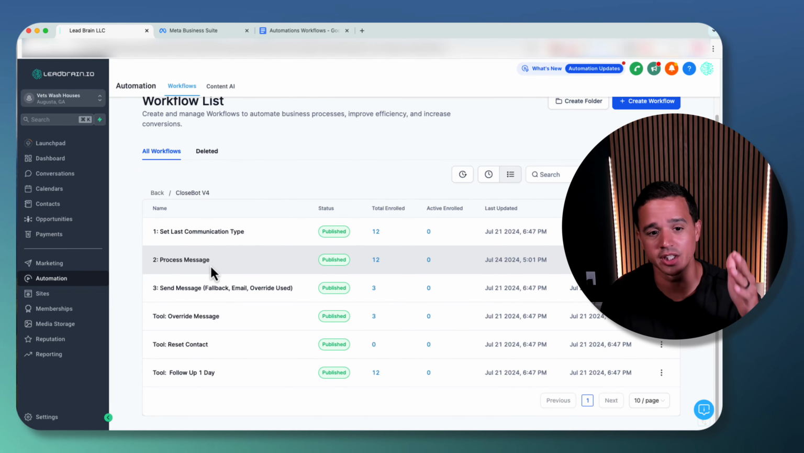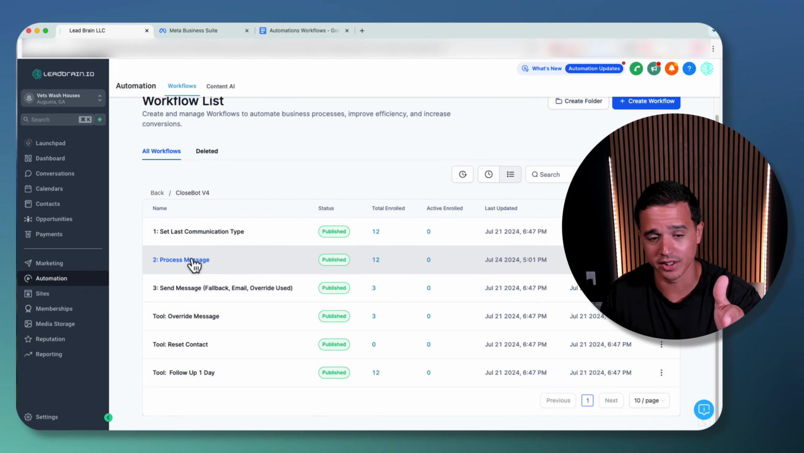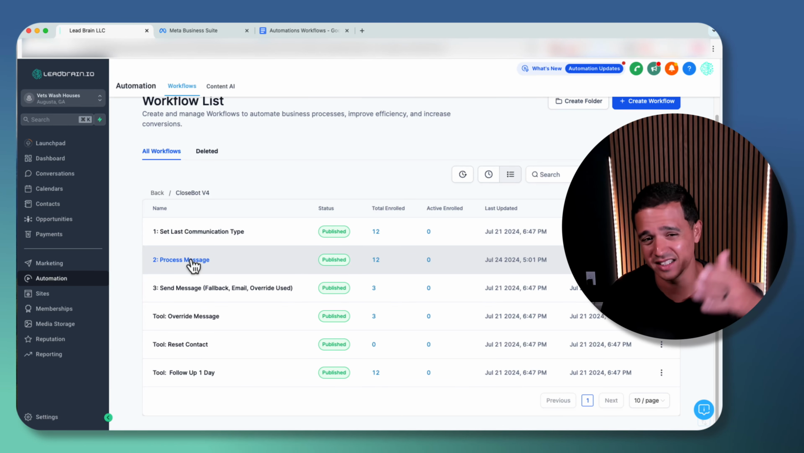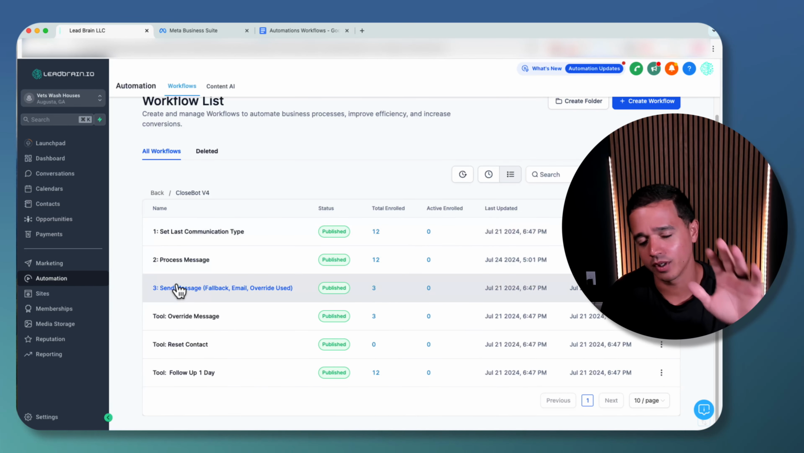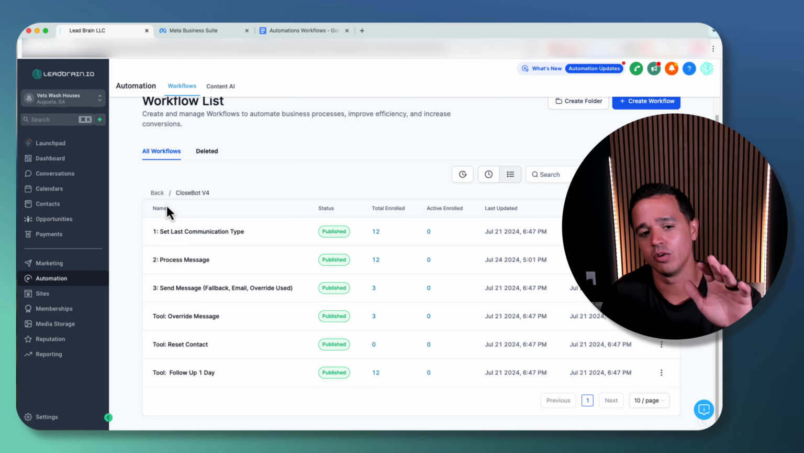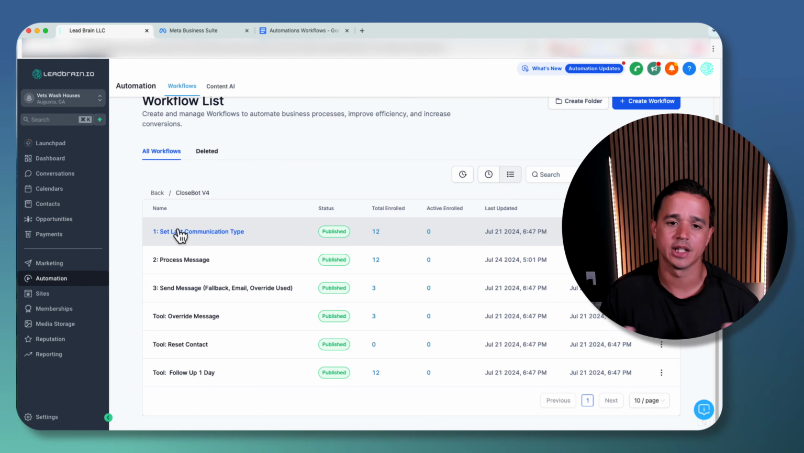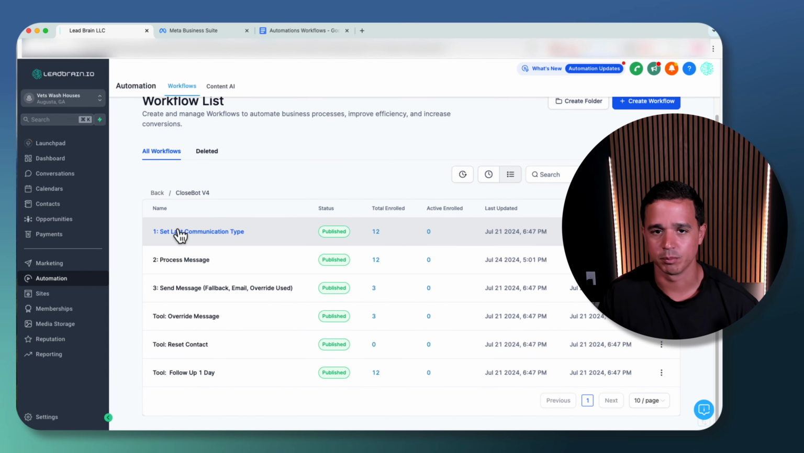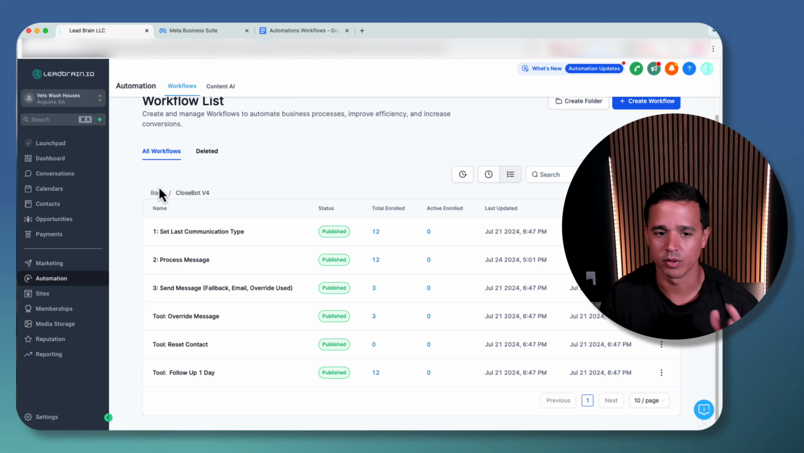We didn't create them. We just enabled this process message workflow because it was in draft mode. That's how they ship it. But we're not going to do anything. We're going to leave this core thing alone. If you want to understand what these workflows actually do, CloseBot.ai has a great knowledge base, and they explain every single one of these workflows in great detail with videos where you can go in and study these. But we're not going to go over that right now.